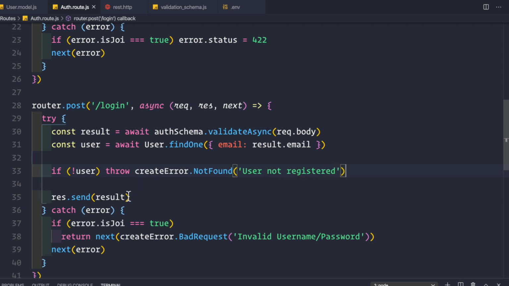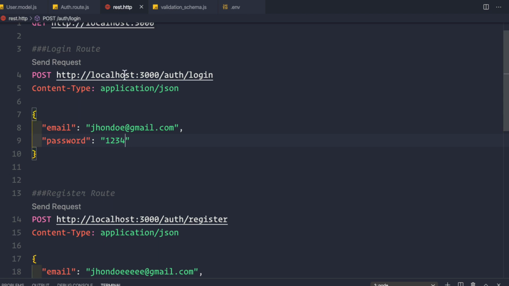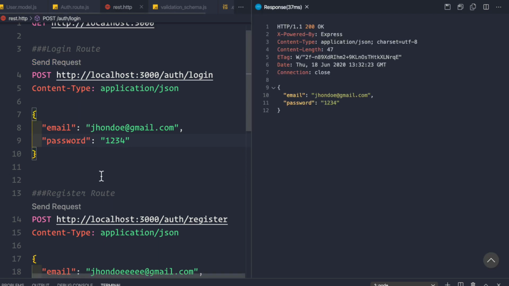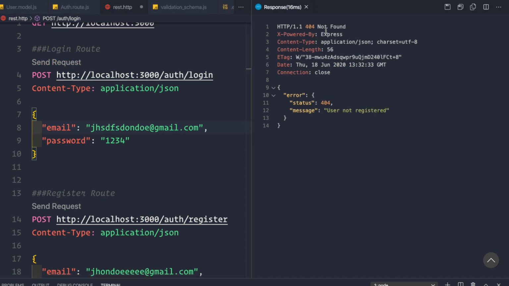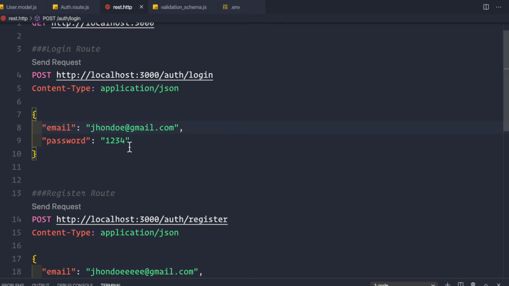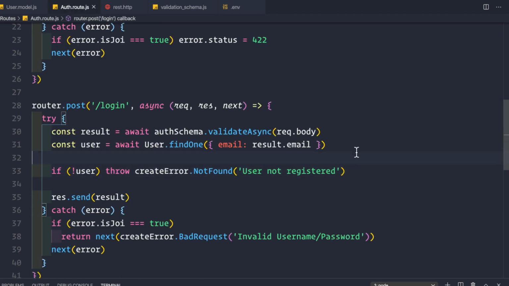So now let's save this application, and go back to this login route. Let me provide any email ID that is not registered, because John Doe was registered inside our DB. Let me make a request. We see that we are getting this not found error, that the user is not registered. Now let's change back to John Doe, and go to our auth route.